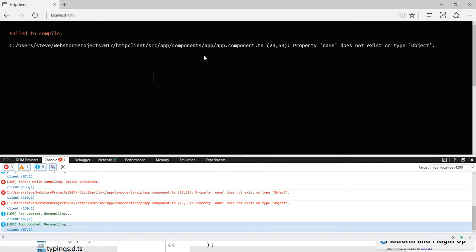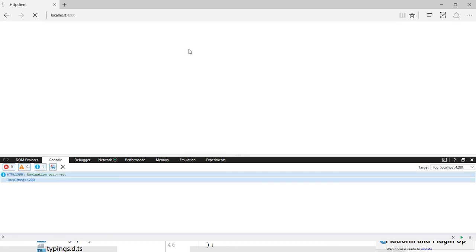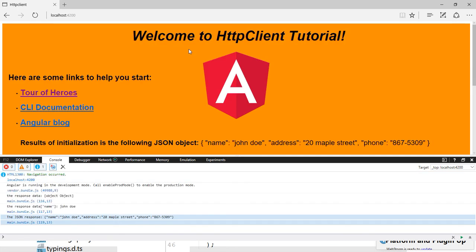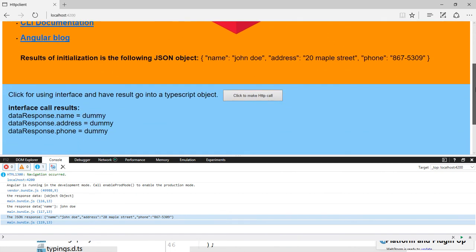Let's first get our application working again. Okay, so now it's back working again. So I go down here, click for user interface, and have the result go into a TypeScript object. Click for using the interface. So now I'm doing a GET on the interface to have the result go into a TypeScript object where I know what the type is. And then I could basically do a .name, .address, .phone.